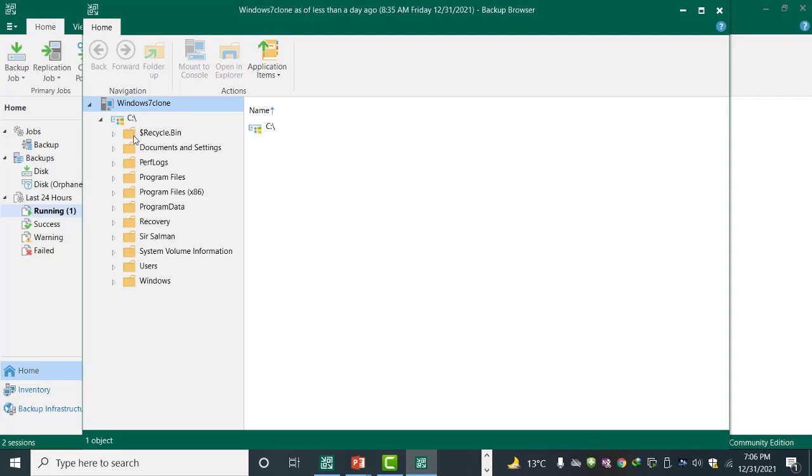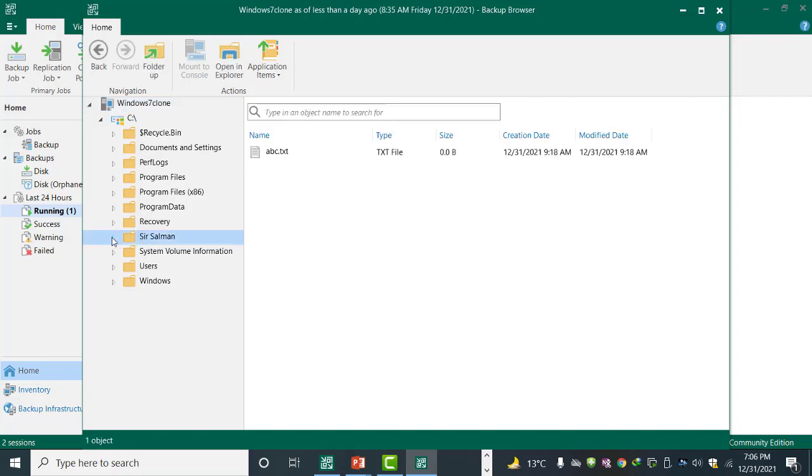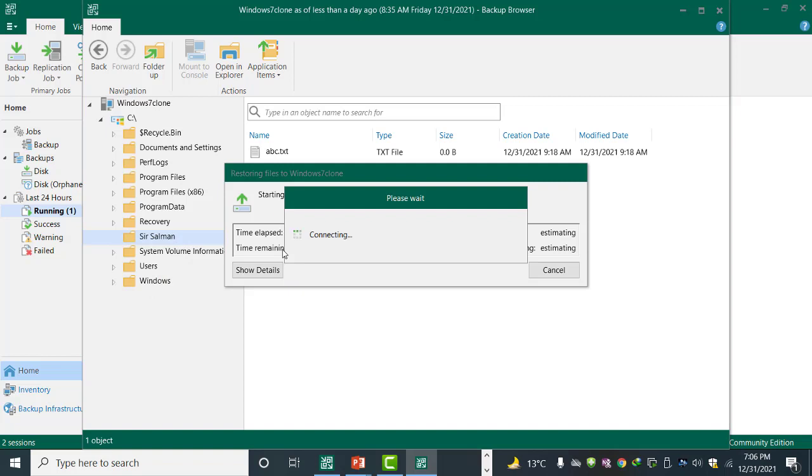So as you can see, on my C drive I have a folder called Sir Salman which contains a file, abc.txt. This is the file which I want to restore to my original location. So what I do is right click on this, and there is an option restore, overwrite. So I select overwrite to overwrite my original file location.